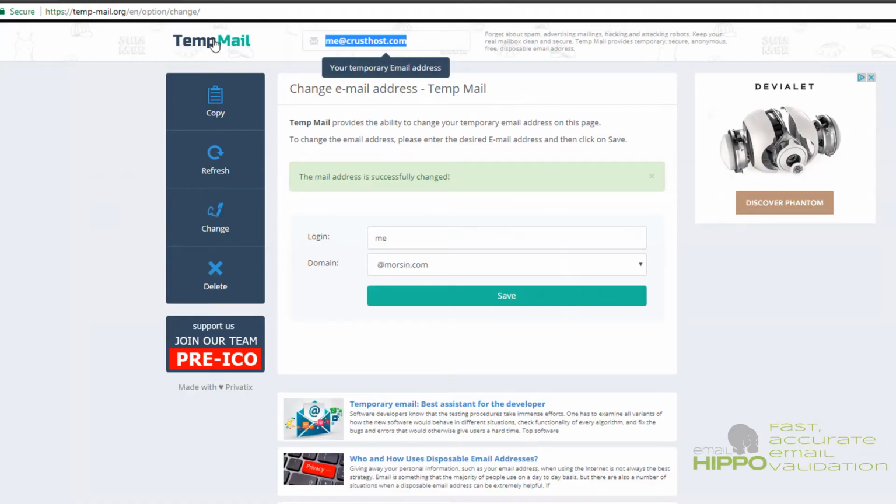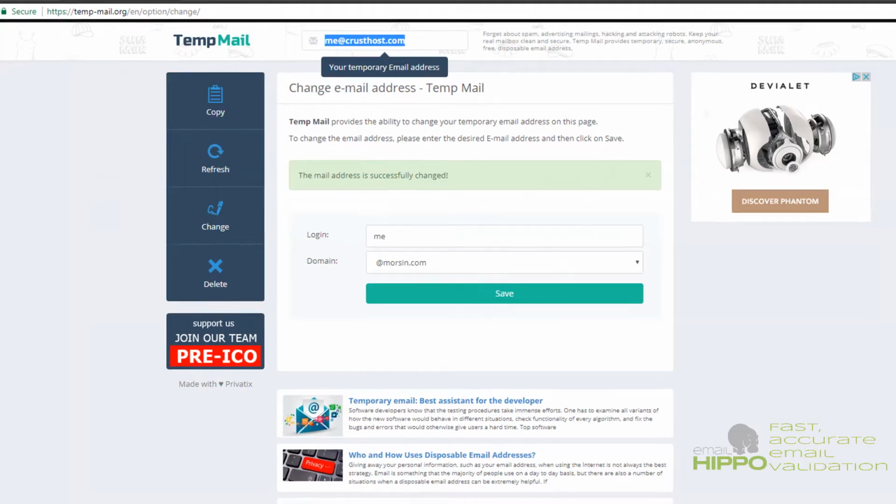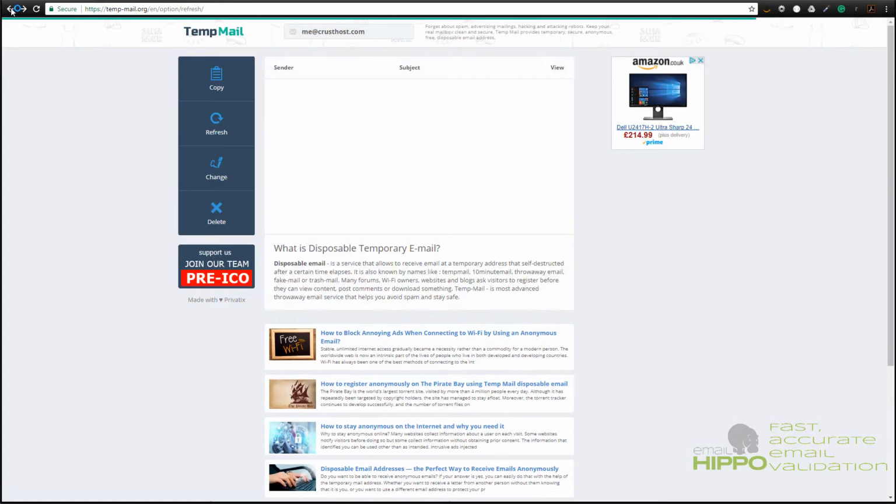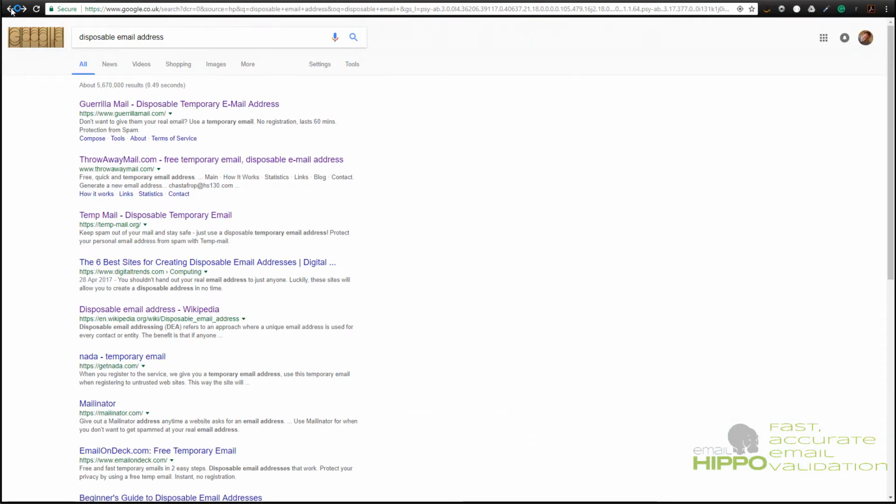So on this particular provider, if I was wanting to use this provider to sign up for a service and the vendor was using Email Hippo services, I wouldn't get a lot of success with signing up for services or checking out with this provider potentially. So let's just go back into Google. Bit of a journey back there.